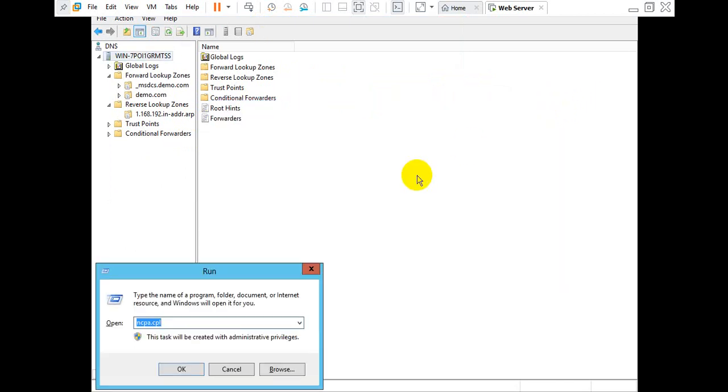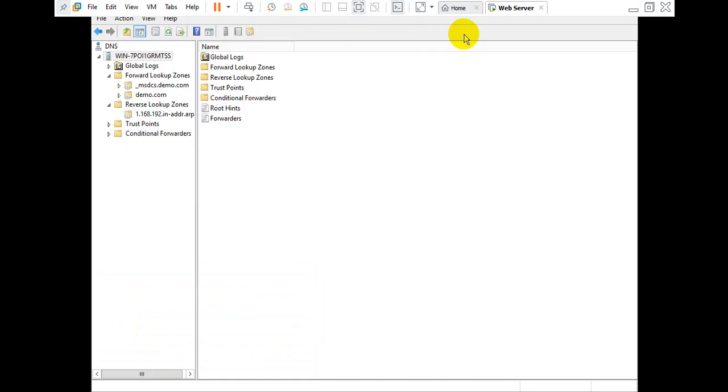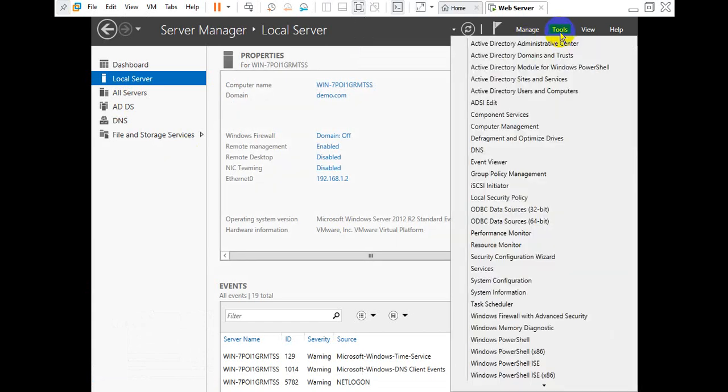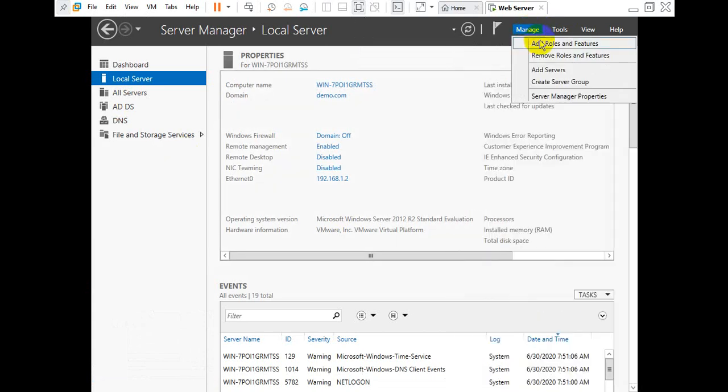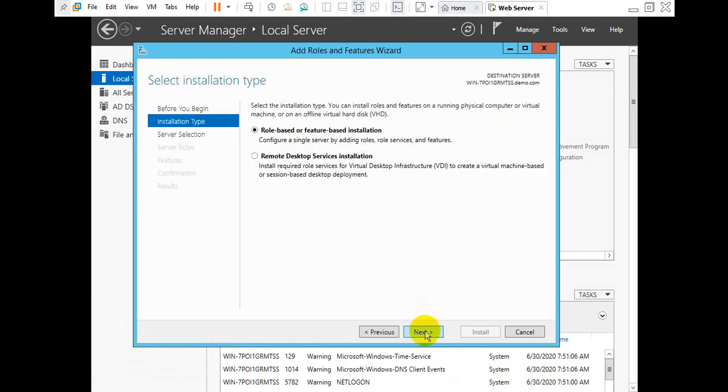Go to run, type cmd, or you can directly type nslookup. Now nslookup, here we can see the DNS server is properly configured. Now we can move on to the web server. In the web server we have to install the IIS server or IIS feature, or you can say role also.